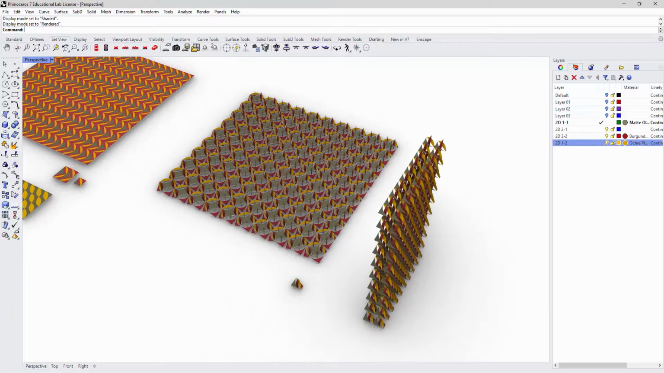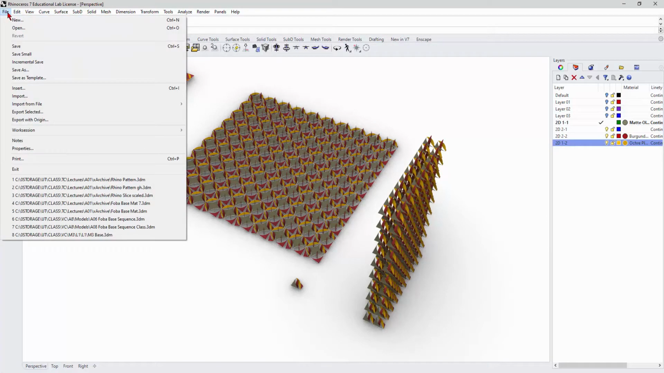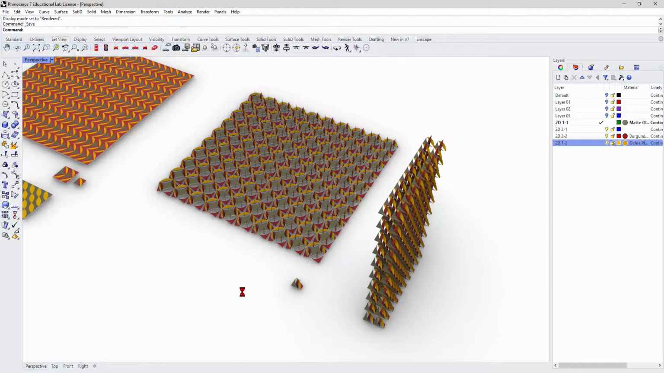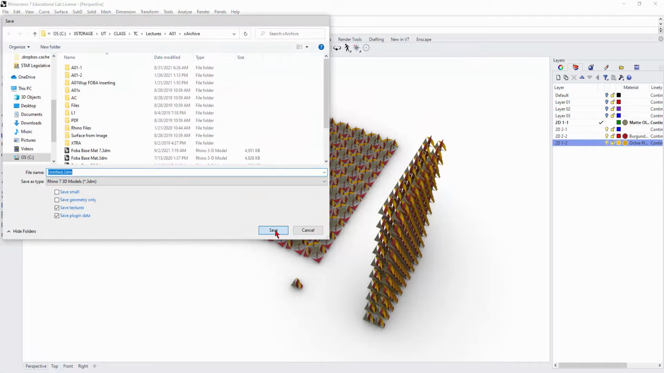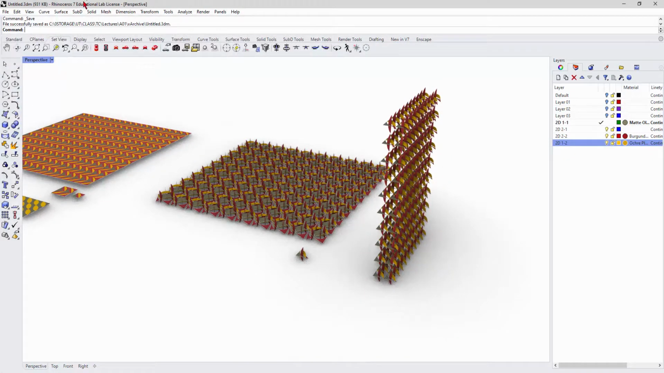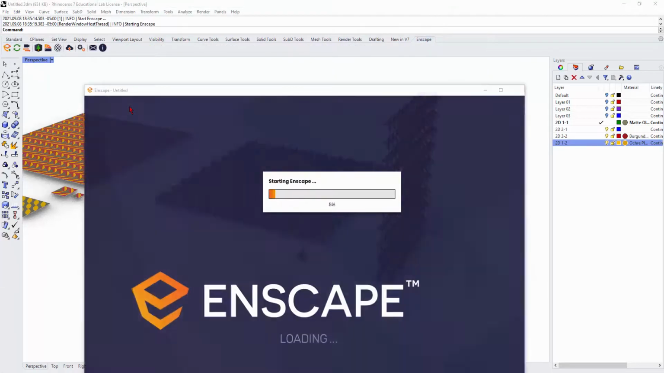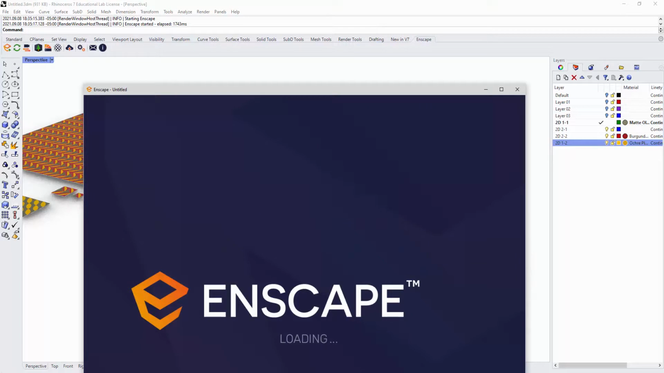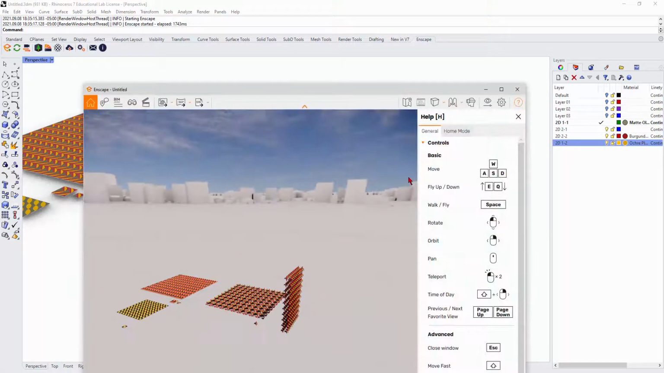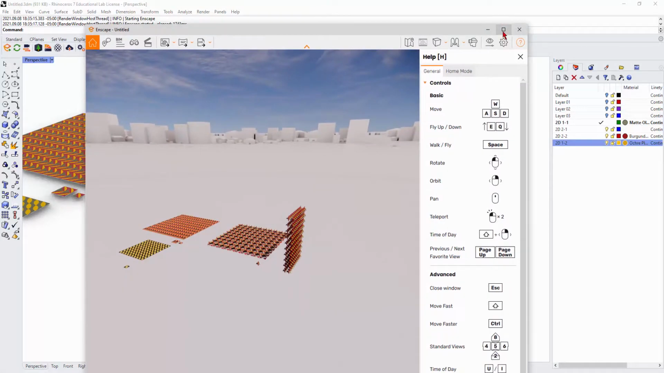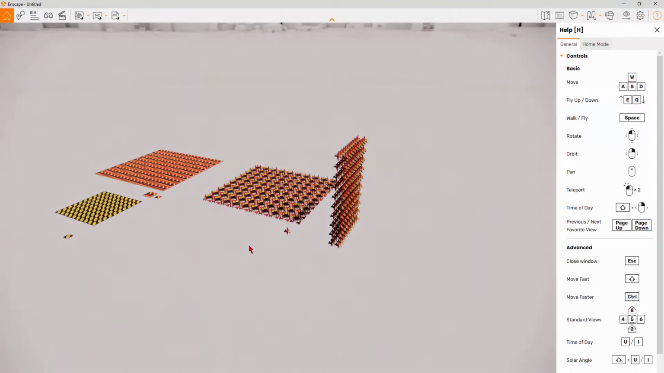And then of course, let me save this in case this crashes. And let's go ahead and see if we can get Enscape started up and see what it looks like in there. Should probably pause this. Oh, loaded pretty quickly. So let's just fly around in the sky.